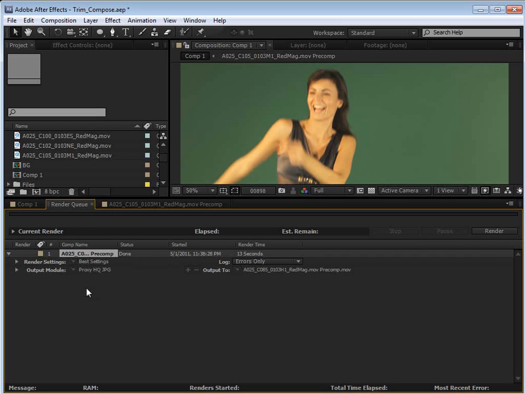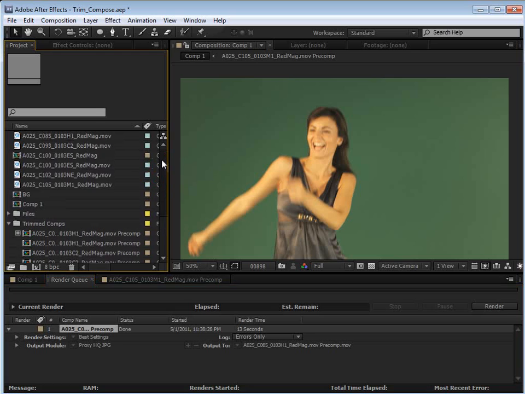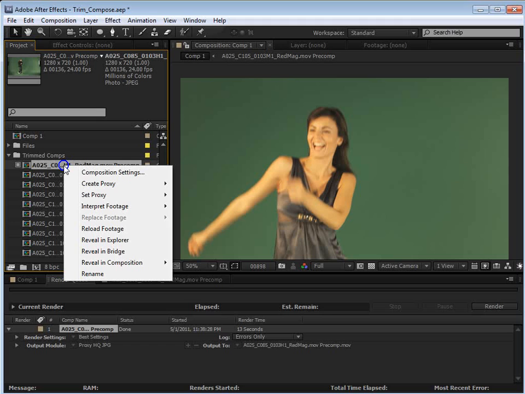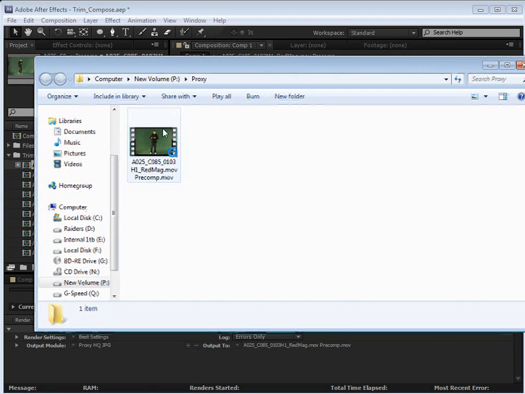Now remember, proxies don't always have to be low resolution. They can actually be the same resolution as the original clip, just in a more robust format, or a lower quality format, maybe 8-bit or whatever. But that clip can still be useful for a lot of things. For example, if I come in here to the one clip I rendered out, I now have the proxy checkbox that allows me to turn it on and off. And what I can do is I can right click on it, reveal in Explorer or Finder, and here I actually have the video clip.